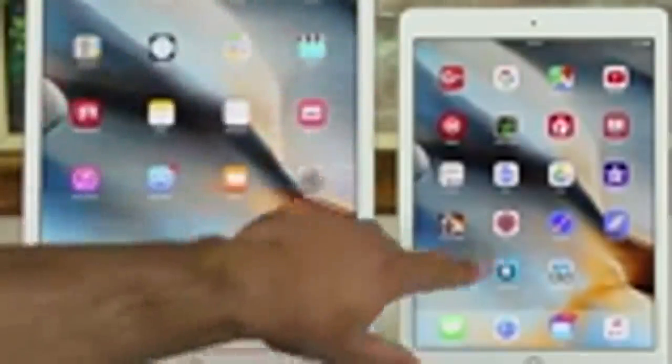Let's move on to the software. The software experience is almost the same. Both tablets run the latest version of iOS and largely offer the same exact experience. Now, iPads are all about fast and smooth operation, ease of use, and a venue for quality apps to get things done or to enjoy some great looking games.